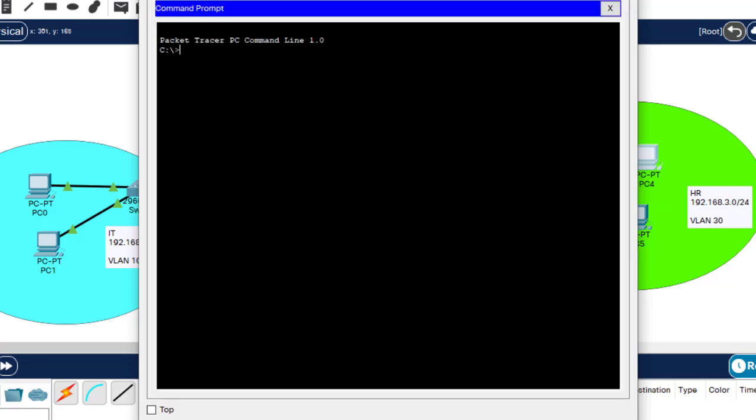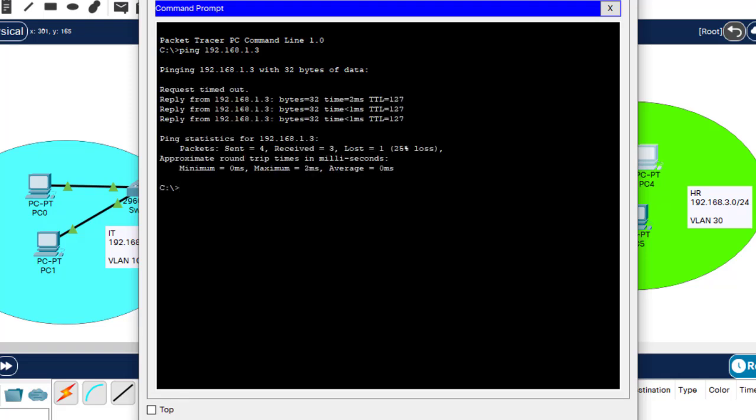You will see successful. Ping 192.168.1.3. Give it time. The first packet might always fail, but the subsequent ones, as you can see, very simple. Everything is working, guys. Our configuration is working successfully.